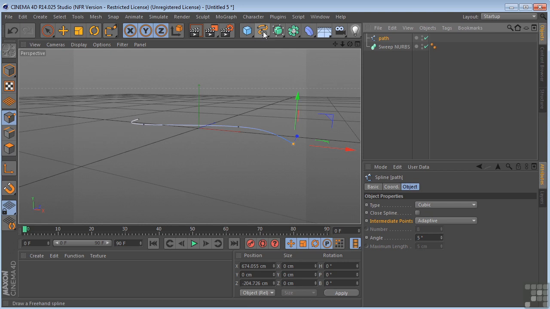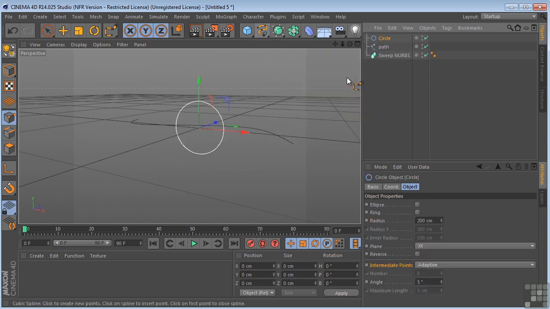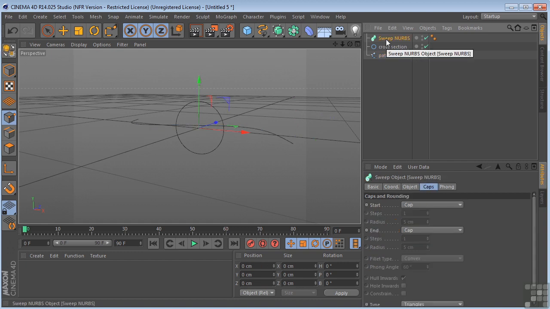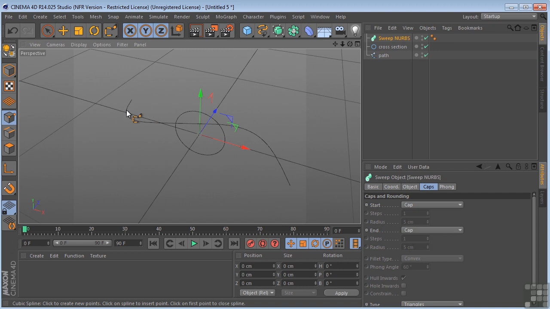Next, I'm going to come over here and I'm going to grab, say, a circle. We'll just rename this cross section. So what we're saying we're going to do here is we are going to take the sweep Nurbs and it's going to generate a piece of 3D geometry by taking this cross section, which is the circle, and it's going to sweep it across this path. So let's see how that works.